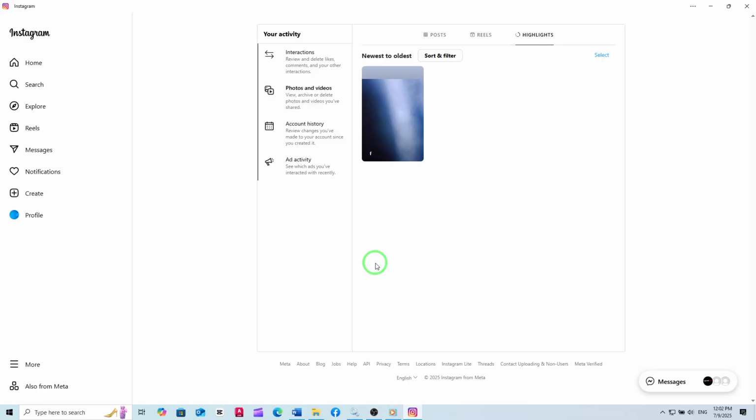That's it. With these simple steps, you can now easily find all your Instagram highlights by date on the PC app, thanks to the latest update. Enjoy rediscovering your best moments, perfectly organized and just a few clicks away.